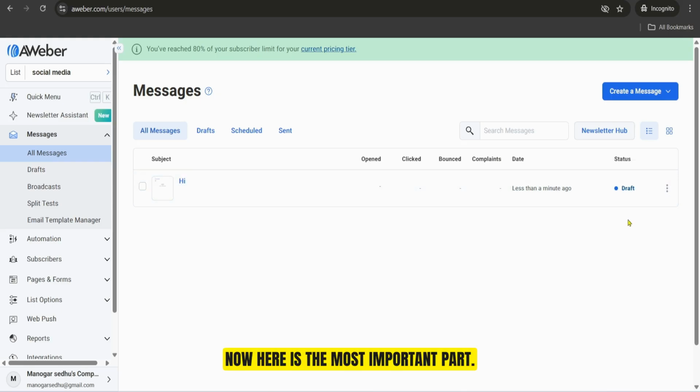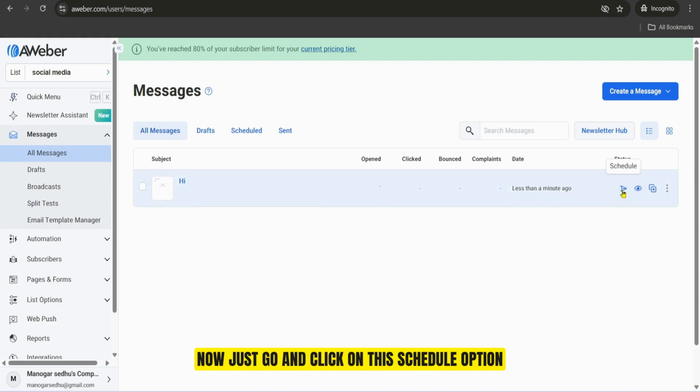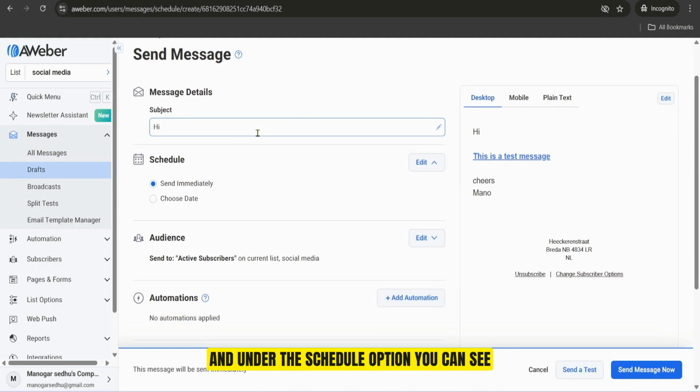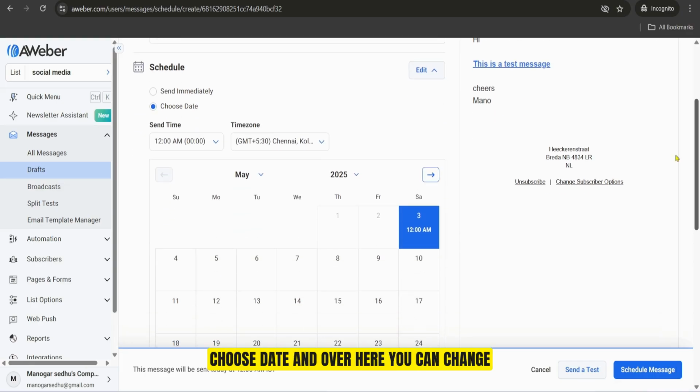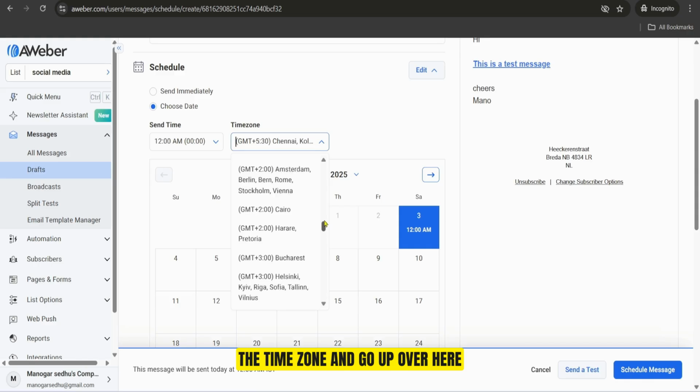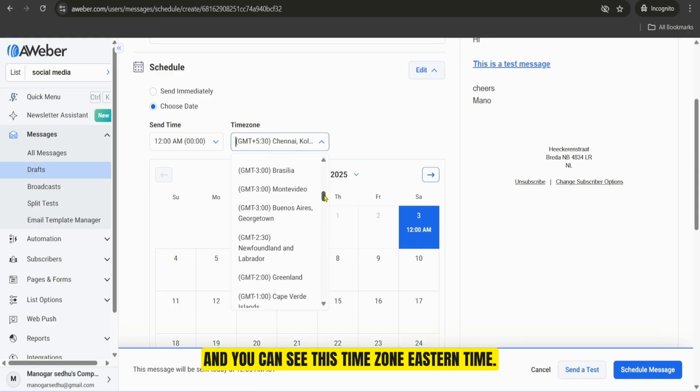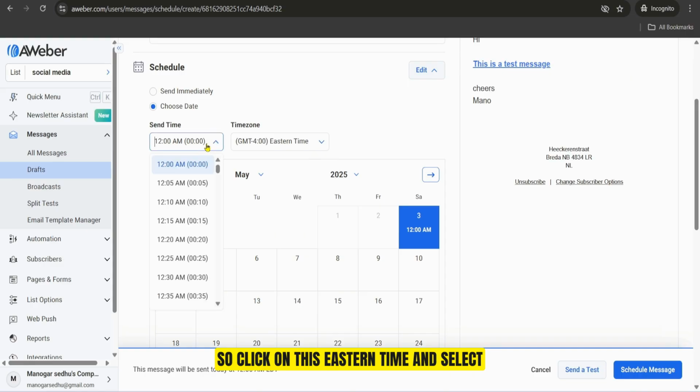Now here's the most important part. Just click on this schedule option, and under the schedule option, you can see the subject and the schedule. Now you need to know when to send this email broadcast. If your subscribers are totally from the US, then make sure that you set the time in Eastern time. So normally I send in Eastern time. Since all my subscribers are from the US, you can click on this choose date, and over here you can change the time zone, go up over here and you can see this time zone, Eastern time. So click on this Eastern time and select the send time.